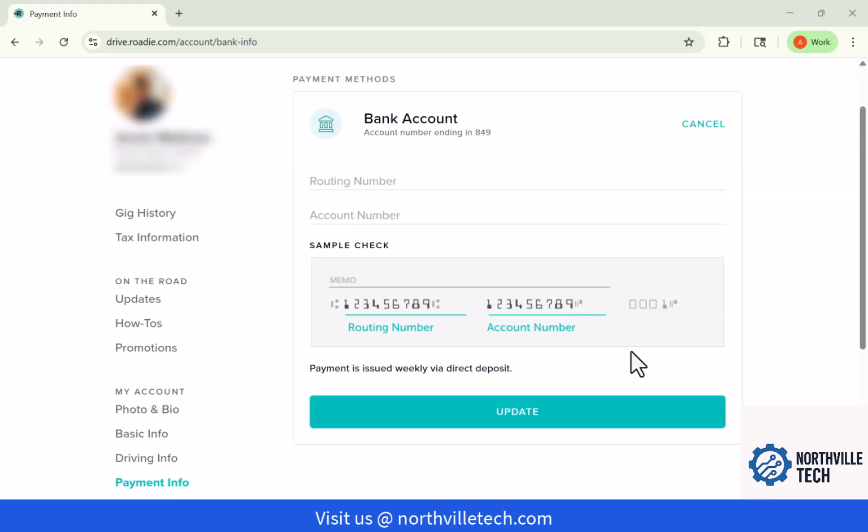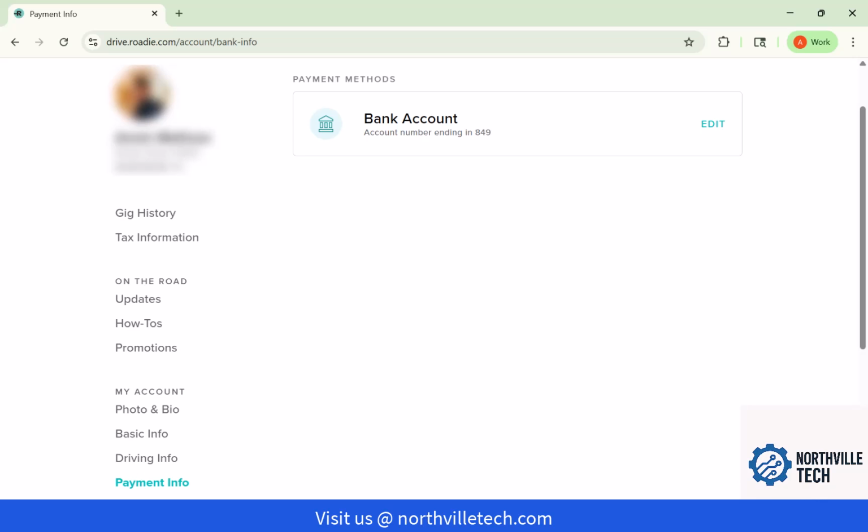Next, on the fields provided, enter the bank account information, such as the routing number and the account number. Once entered, click on Update. That's how you add a payment method on Roadie Driver.